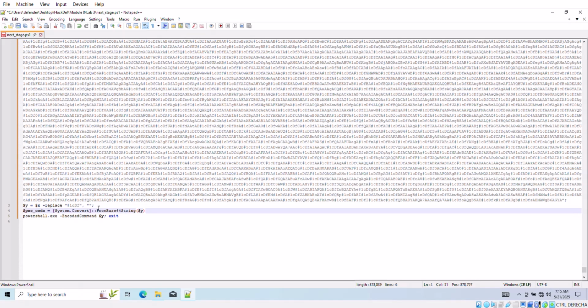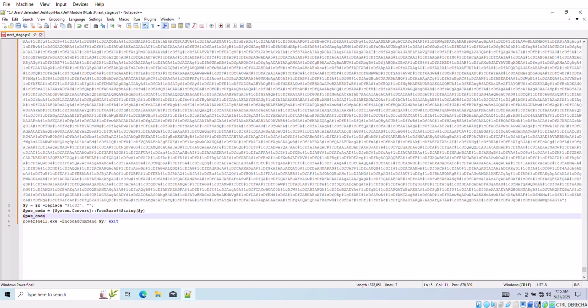Okay, now FromBase64String returns an array of bytes, so we still need to decode that as a string. So there's another step here, System Text Encoding Unicode, because encoded command requires that string to be Unicode. GetString, PWS code. Great. So now we have the actual string.